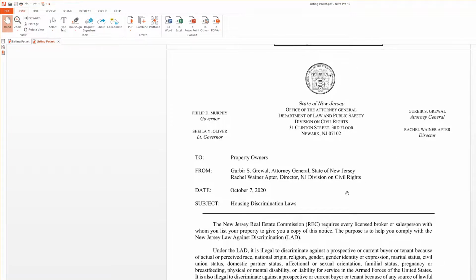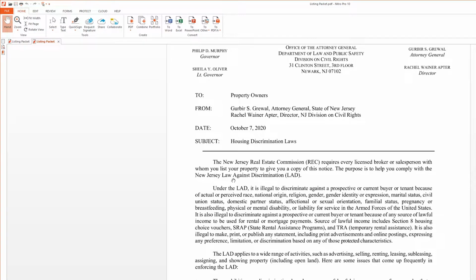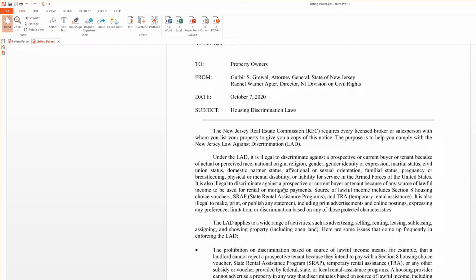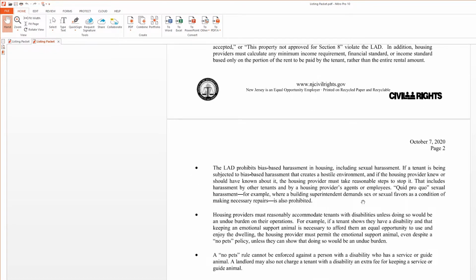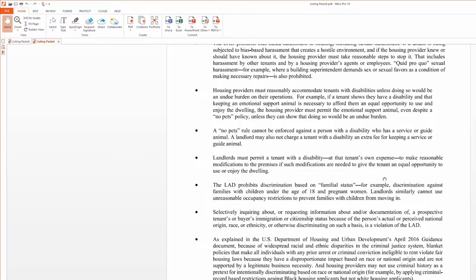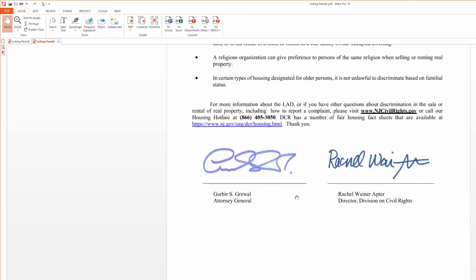Here, this is the Office of Attorney General Housing Discrimination Memo. Essentially, it says that we can't discriminate under the law against discrimination. No matter who wants to buy the house, we don't care where they come from, who they are. As long as their money's good, that's all we care about. So this is, by law, something I have to give you a copy of. So feel free to take a look through it and read it. I just have to provide it to you.